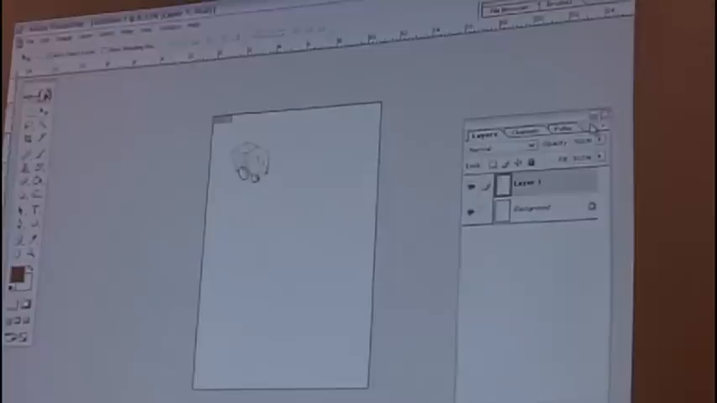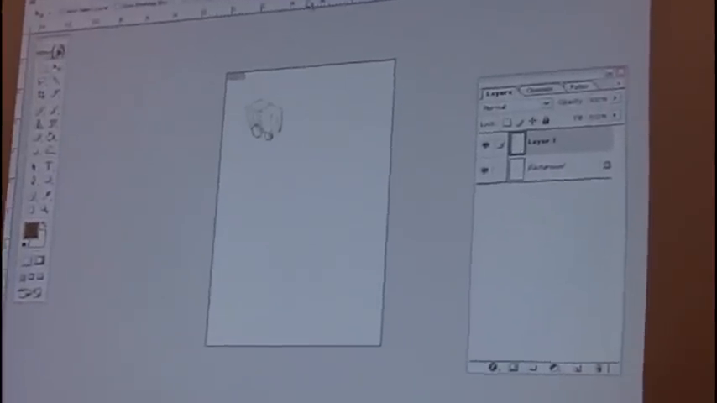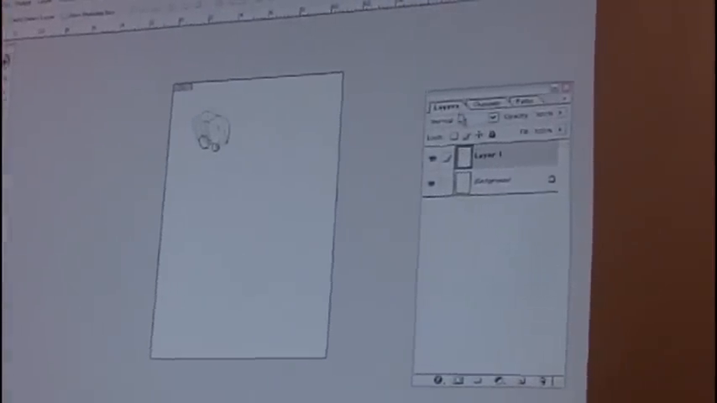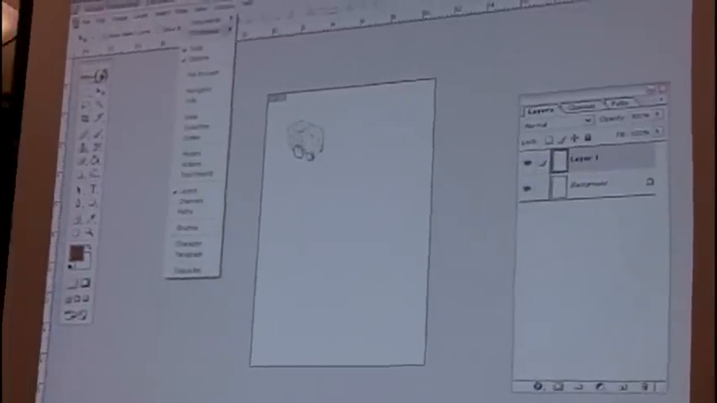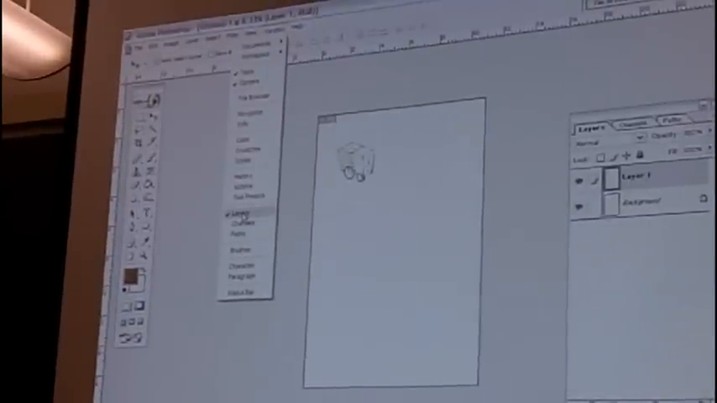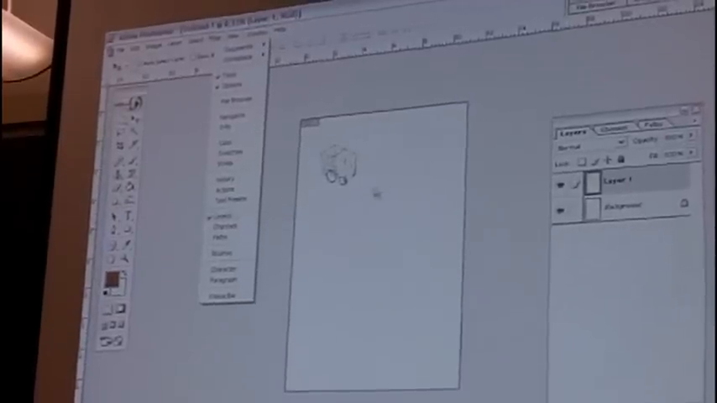If your layers aren't showing up when you open Photoshop, you almost always want layers showing because you work with layers a lot. So you go to Window and Layers. See, Layers is already clicked on mine, so it's showing. If you don't see layers, that's what you need to do to get layers. Window and Layers.